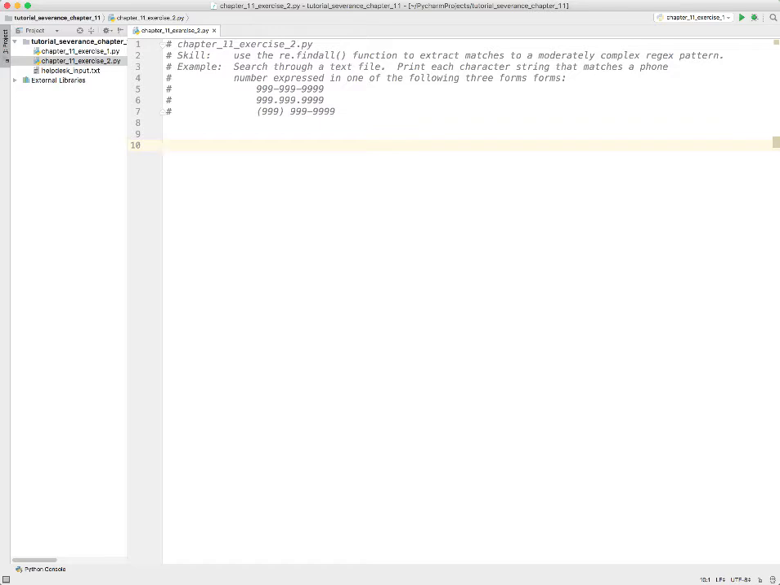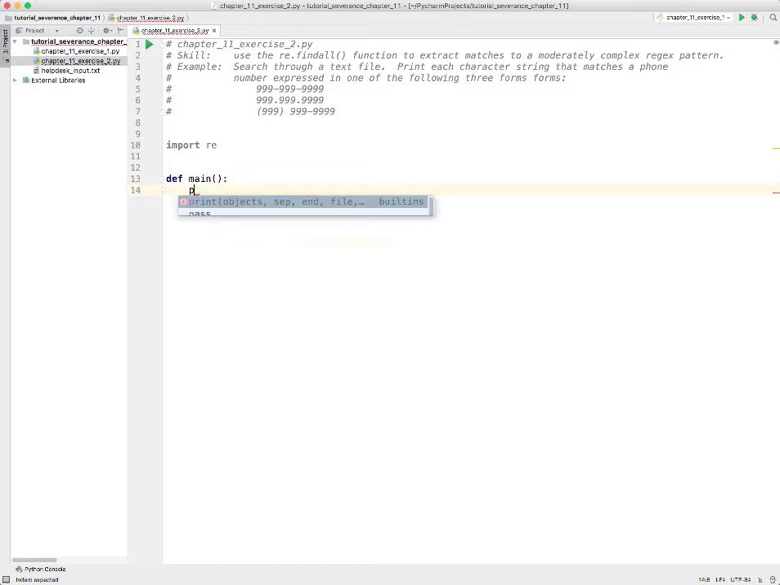Okay, so let's think about what we do. Well, we need to import the re module. So import re. Okay, that was pretty easy. We're going to need a main. So let's define a main, and let's put pass in it so that it won't be empty and my editor won't be complaining. This again is going to be a one-purpose file. This module file is just to be run as a main. It's just really a demonstration program.